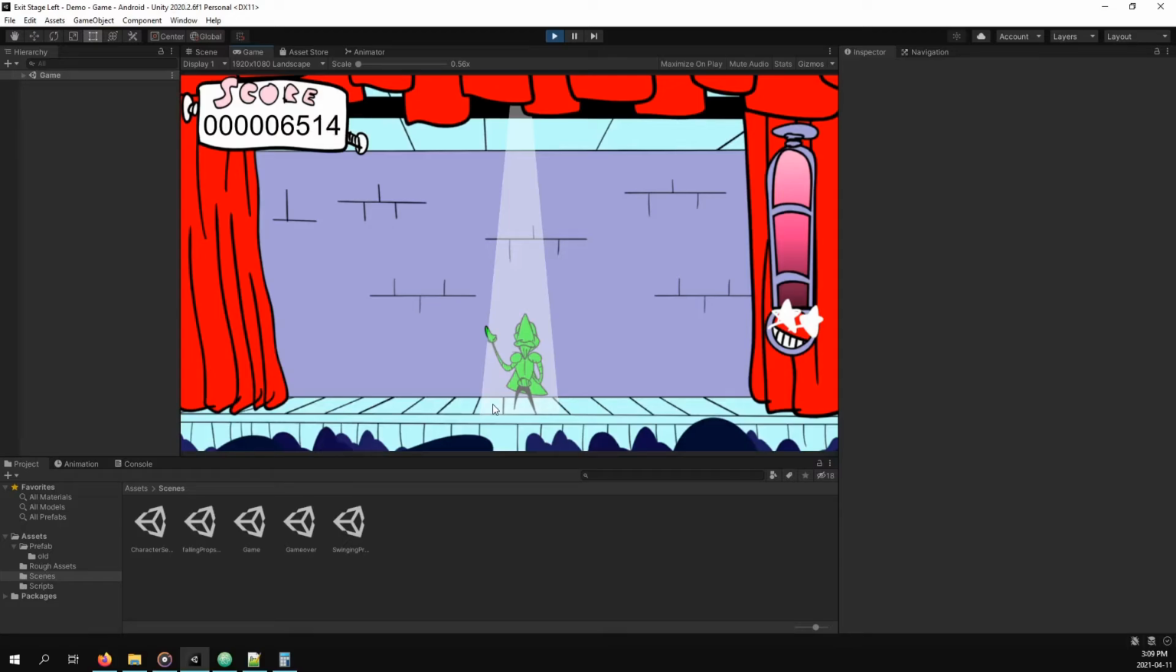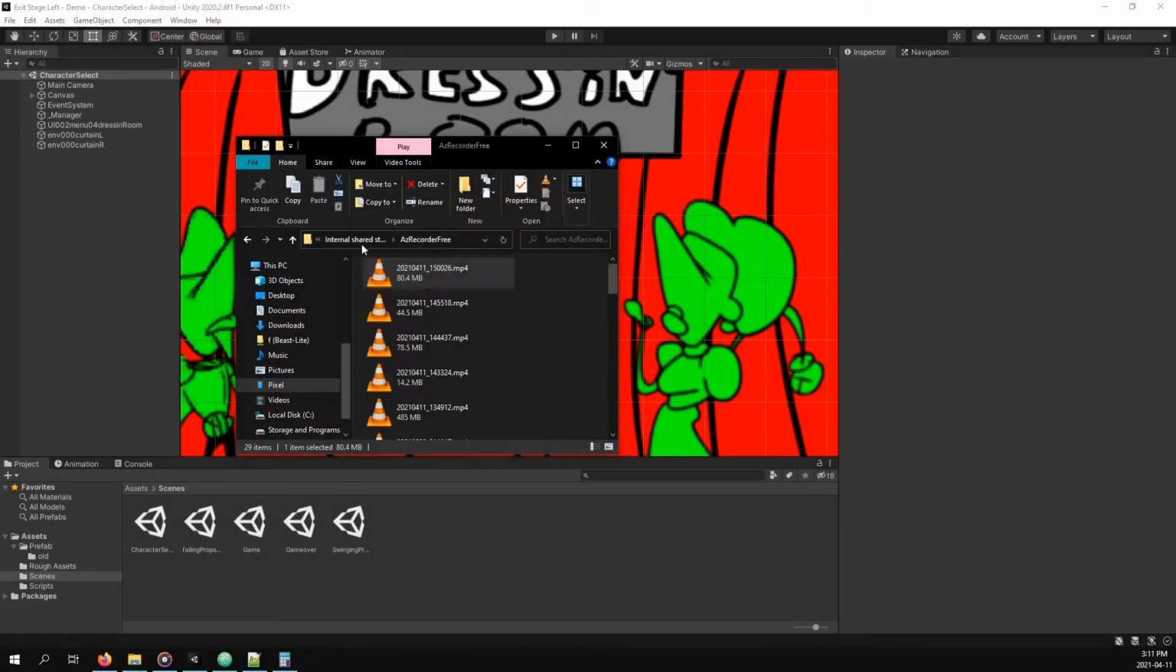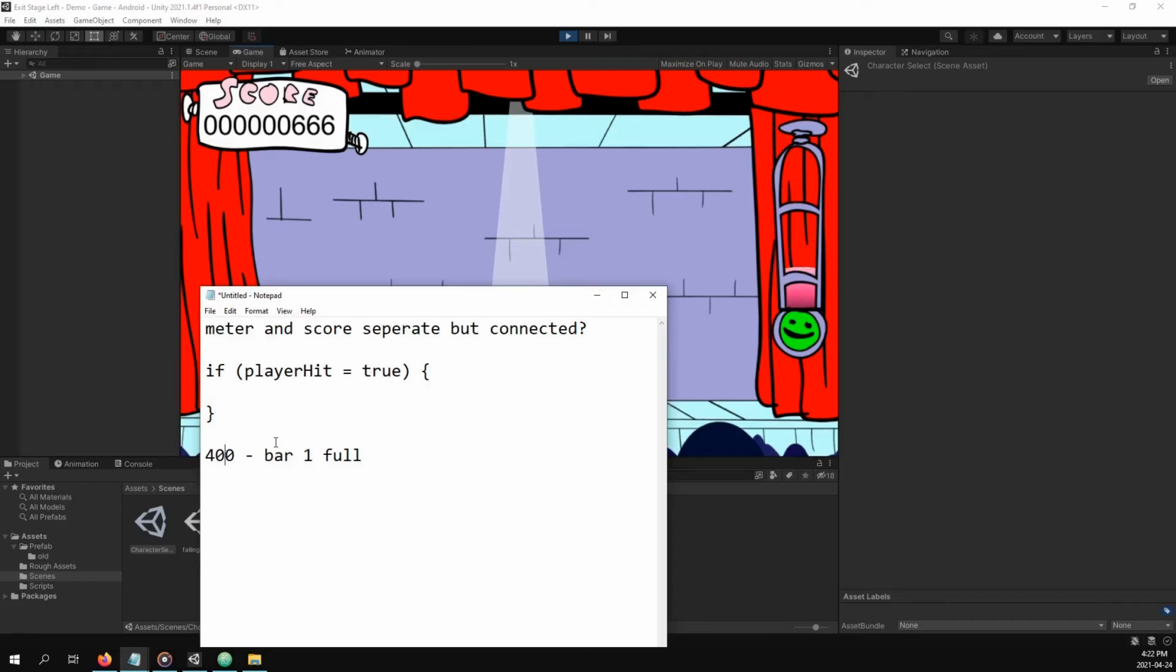I want to later implement a life-based system that's tied to the meter, as well as a difficulty increase that gets more intense the better the player is doing. All that can wait, though. For now, this is what I have.